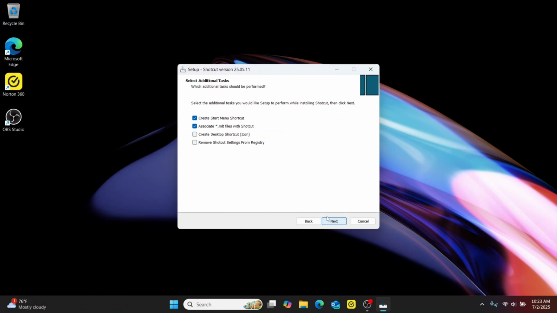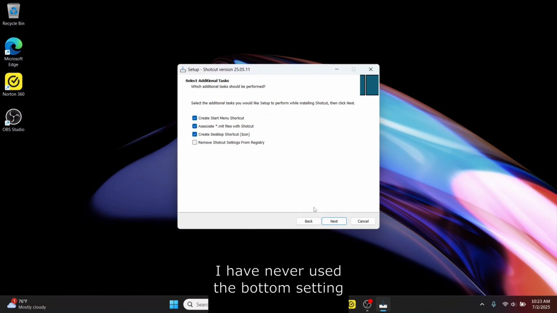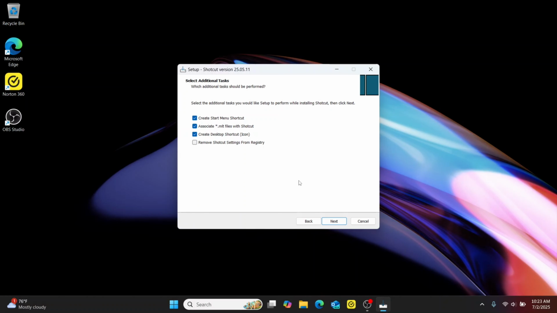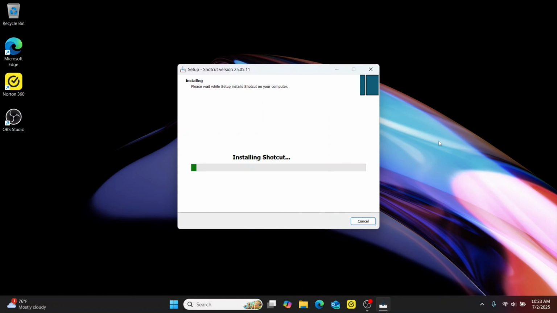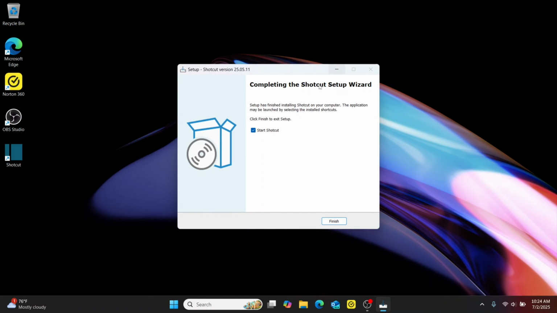Next. I like to create a desktop shortcut, so I'm going to check this one as well. And you also, if you're, I think, uninstalling, you can remove Shotcut settings from registry. Let's click Next and then Install. Okay, now you're going to get a message that you're completing the Shotcut Setup Wizard. And you can click Finish to exit the setup and leave this checked or unchecked. I'm going to leave it checked, so it's going to start Shotcut. So I'll click Finish.